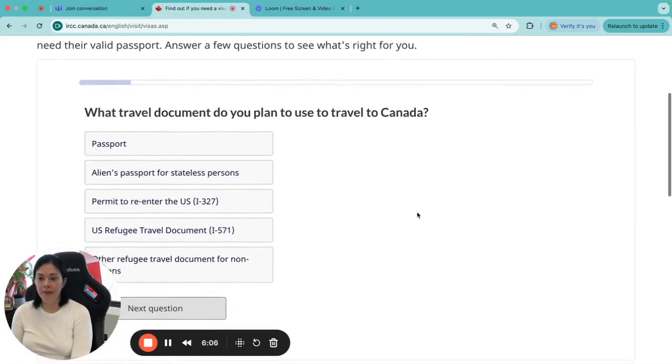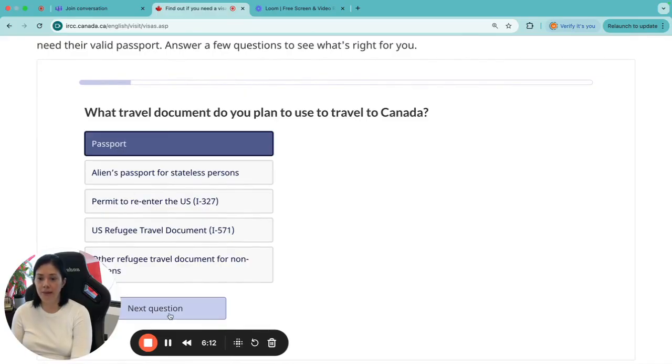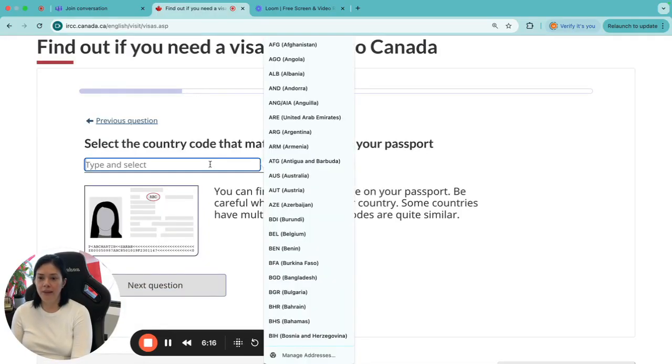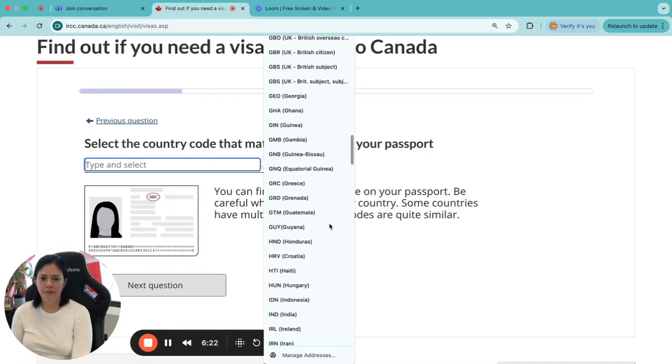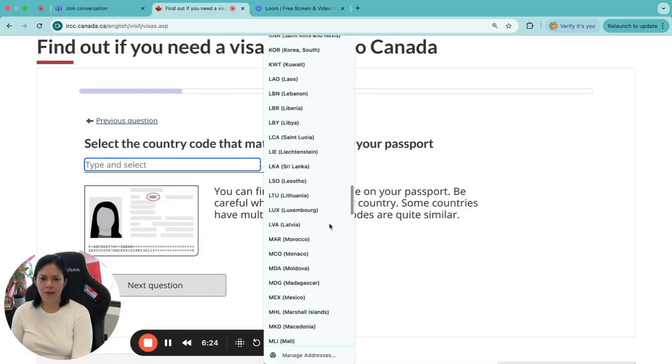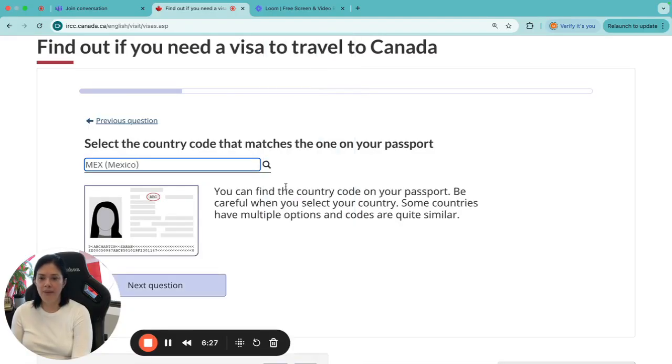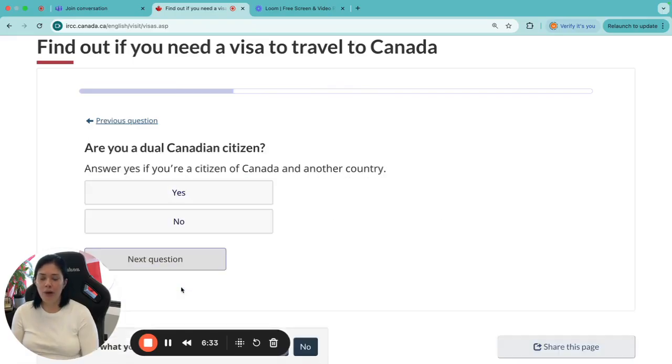I'll give you another example. Let's say if you are a Mexican, okay, you come from Mexico. From Mexico, I'm just going to find it. Mexico, where are you? This is a bit different because Mexicans before didn't require a visa. They only require an ETA, which is an electronic travel authorization. But that changes every 5 years, give or take.